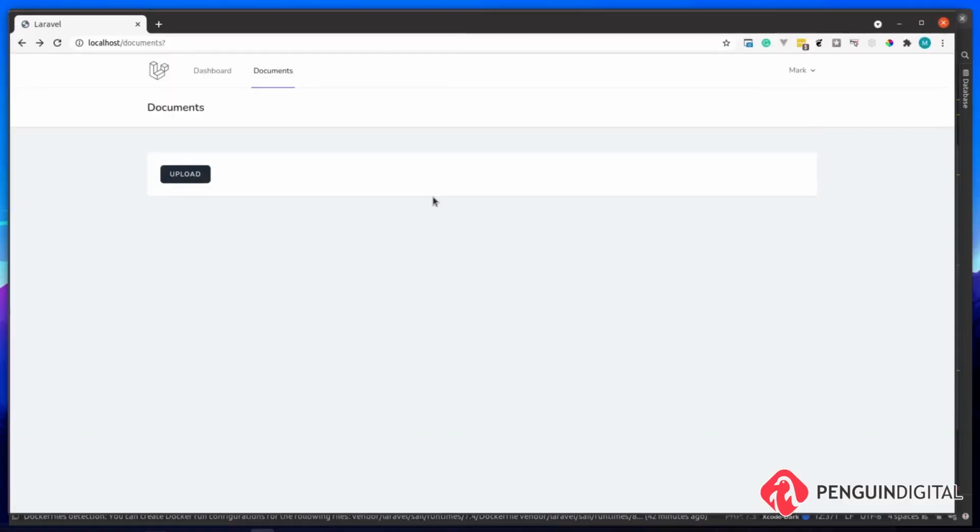Let's refresh here. And we see we now have an upload link that looks like a button. We click it, it still behaves in the same way. Okay, so now let's build up our table UI.